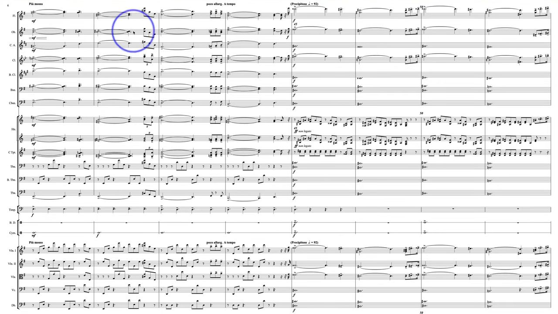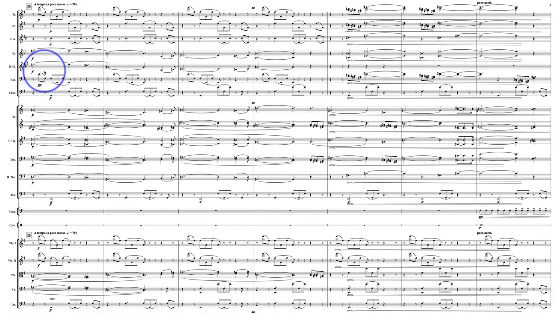We have this massive tutti chord right here, pow, right? And it just doesn't really have the same kind of intensity to it because this happened, because of just the power of that hanging chord up here.